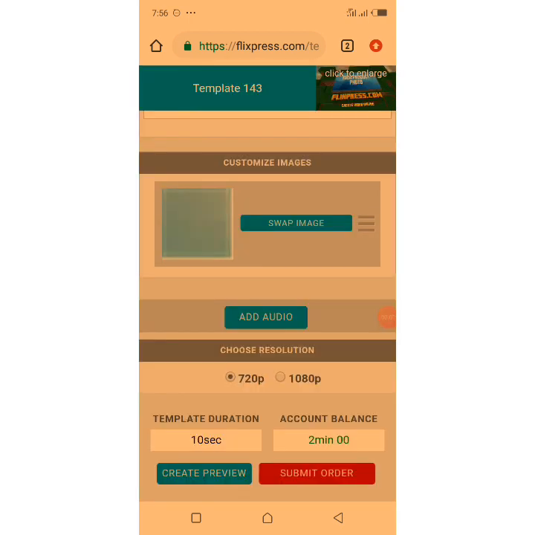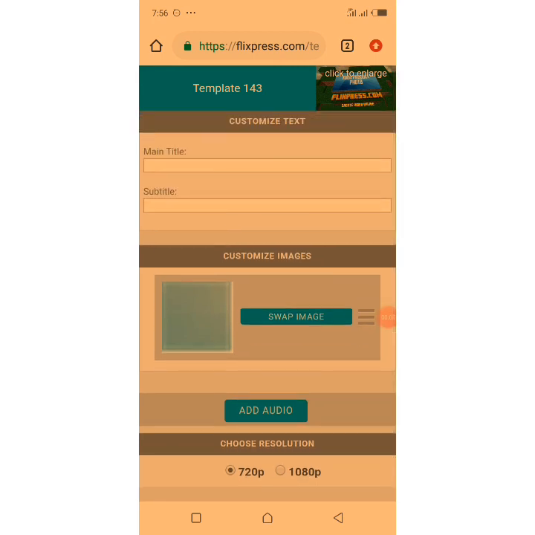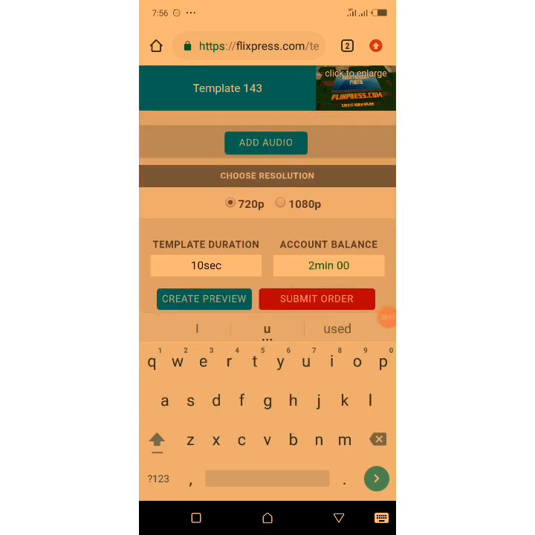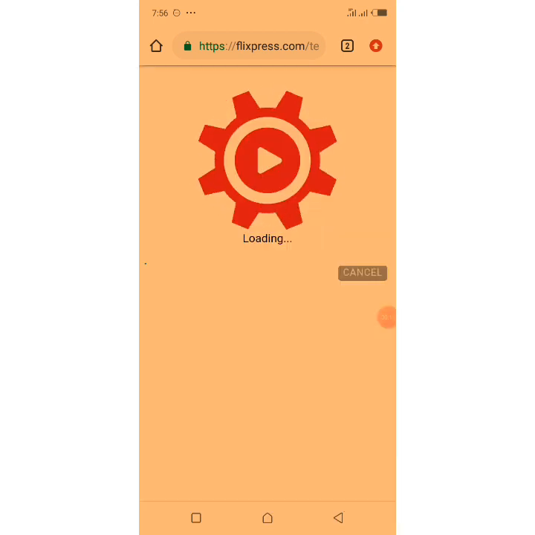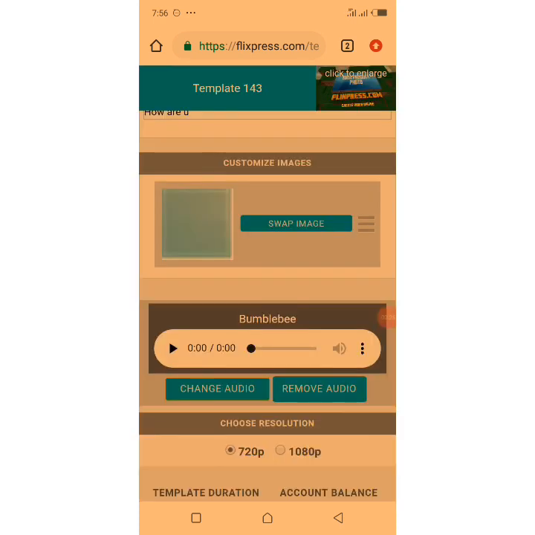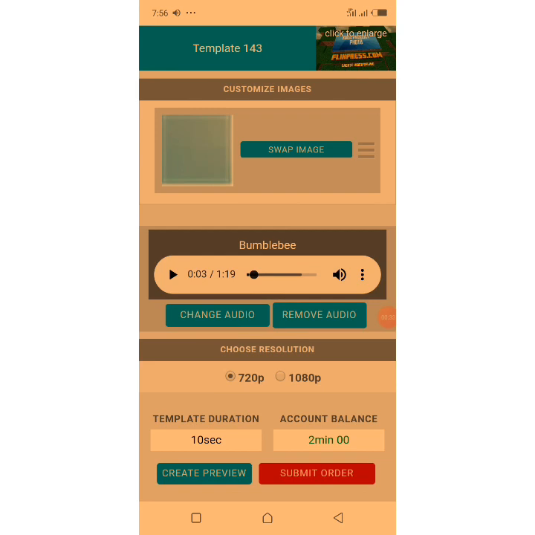Here, what you're going to do next is click on submit order, once you're done customizing, because here we customize our text. Hello, customize a subtitle: how are you? Then you choose an audio of your choice. Click on add audio. Let's give it some time. Then we choose this. Let's continue. Click on submit order.